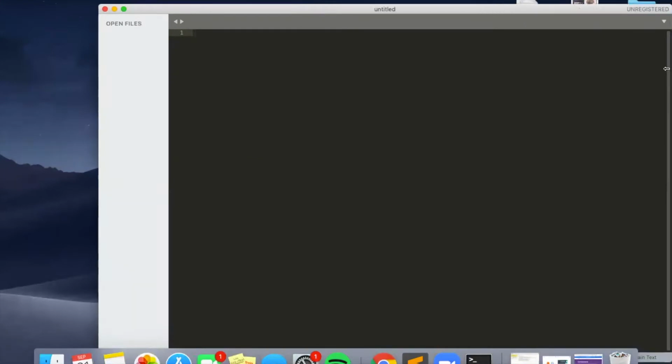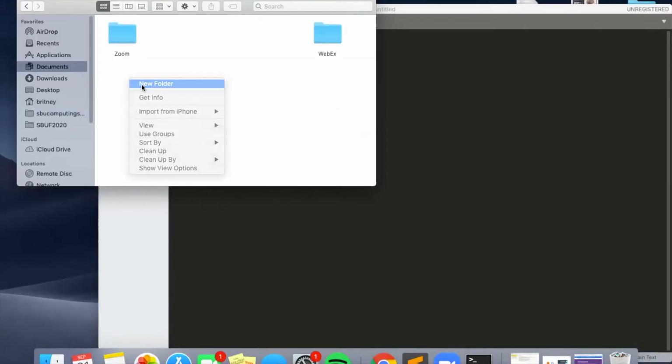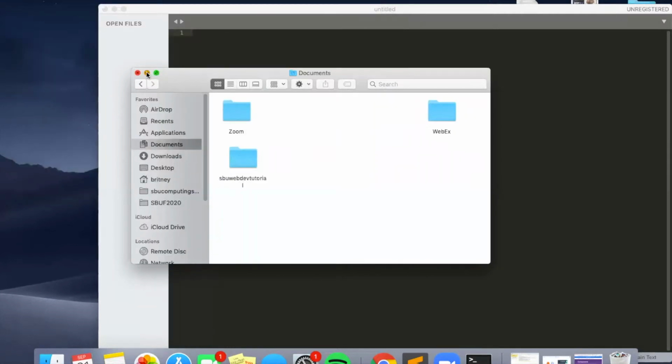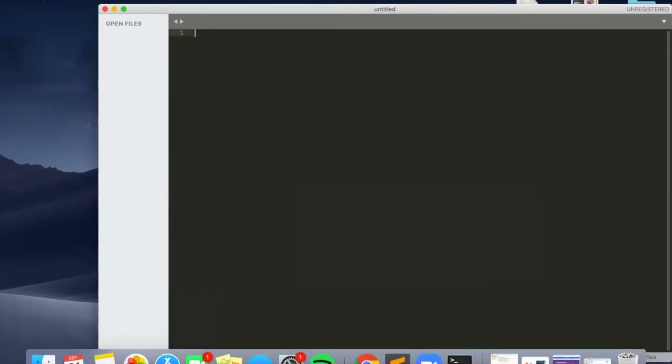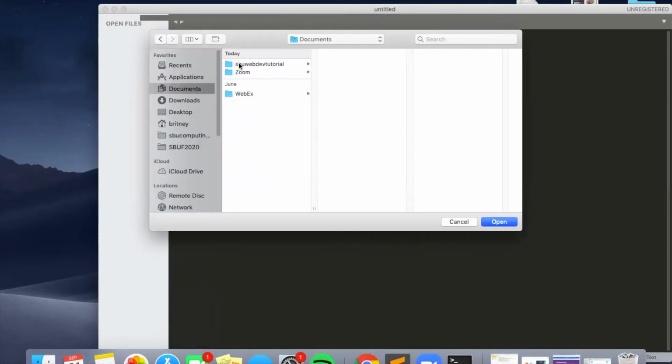The first thing you want to do is create a folder to keep all of your code in. So I'm just going to go ahead and create a folder. And once you make the folder, I'm going to open that folder so that all of our code goes in there.